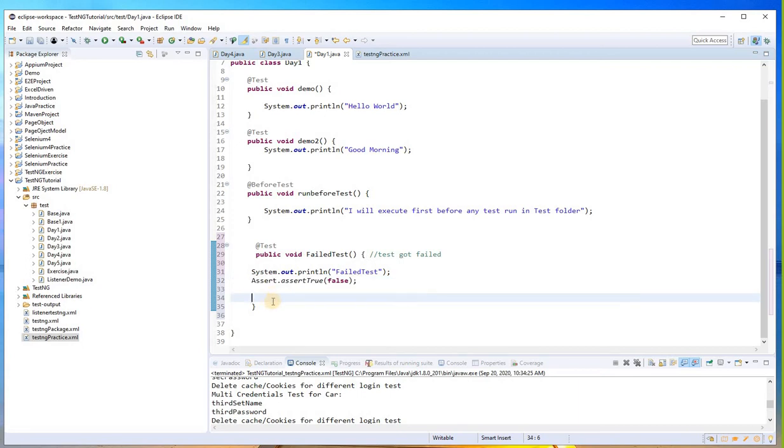But in soft assert, what will happen? In soft assert, if you have a failure in your assertion, it will not throw an error. It will not say it's a fail. That's a problem. But the benefit is this: if you have any other code after this assertion, your code will be executed. So that's a soft assert.